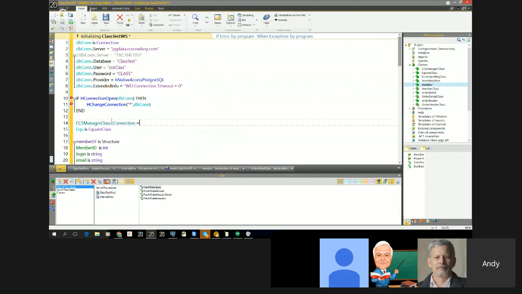Last thing is, if you are using the classes, you got to set the connection variable here in order for everything to work. So let's publish this thing.